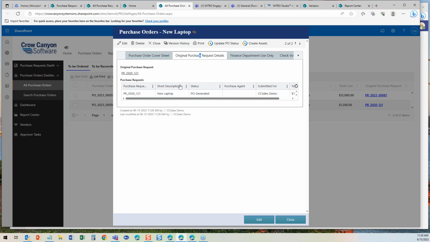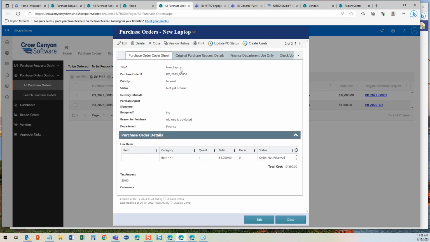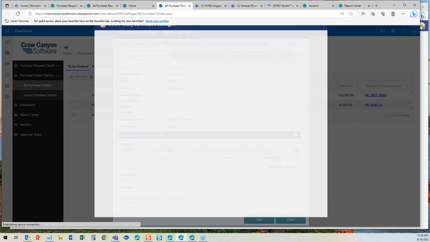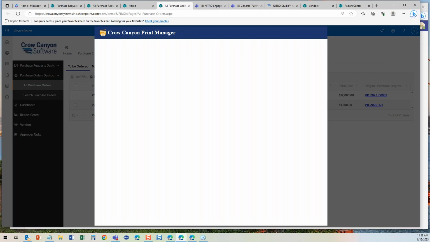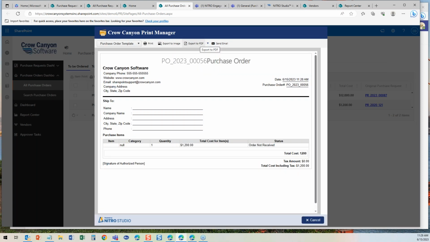You can open it up and take a look at it if you want. There's financial department use, a check voucher. Now, if you have particular things you need on your PO, we can put all those things together and make it happen. And one interesting thing about this, you can also print it out in a nice looking format. We have a print manager as part of our NITRO Studio. And this is a template that can be customized to your particular needs. You may want to put a logo on here. You may have other things.